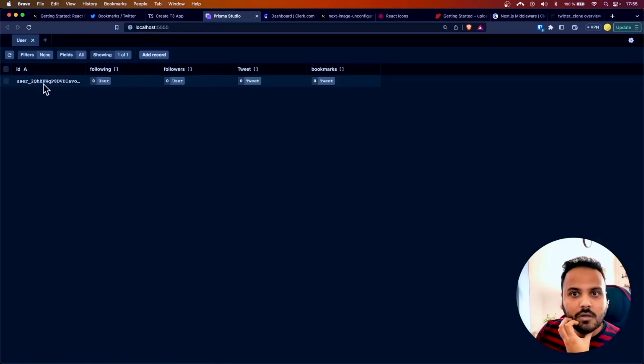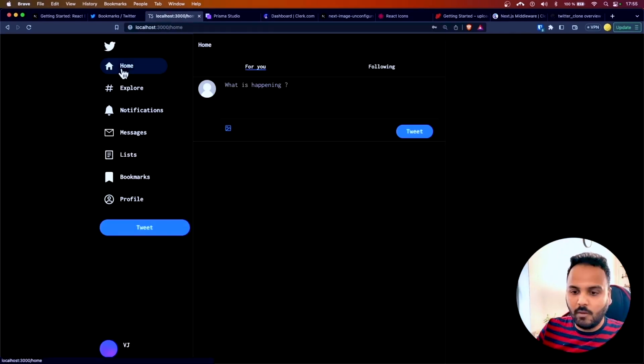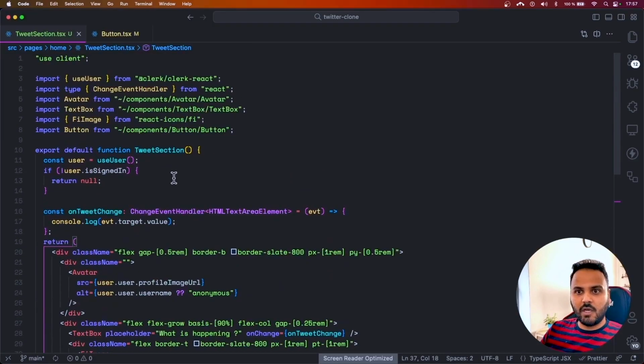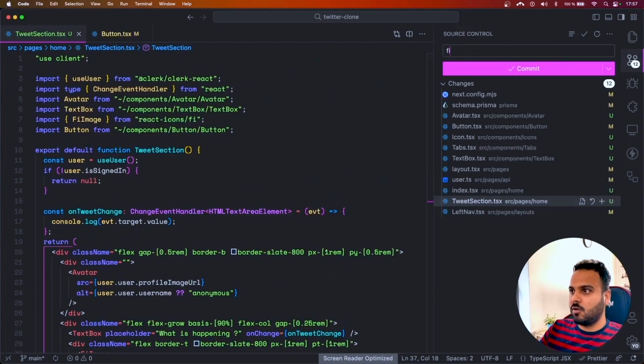There you go. Nice. So now we have a mechanism to store the users from Clerk to PlanetScale. So we now have the tweet. So now the next thing I want to do is create a tRPC endpoint for me to actually store the tweet in the database. Before creating our new endpoint, let's commit all the code.